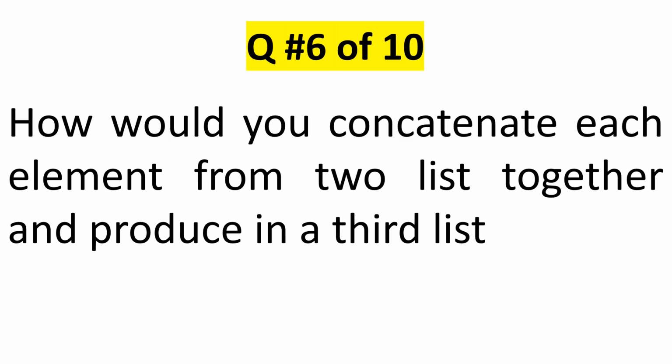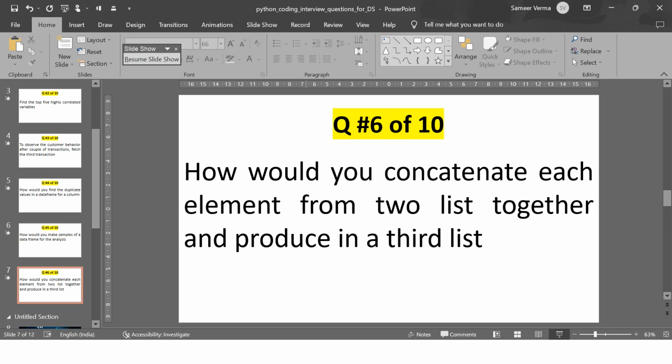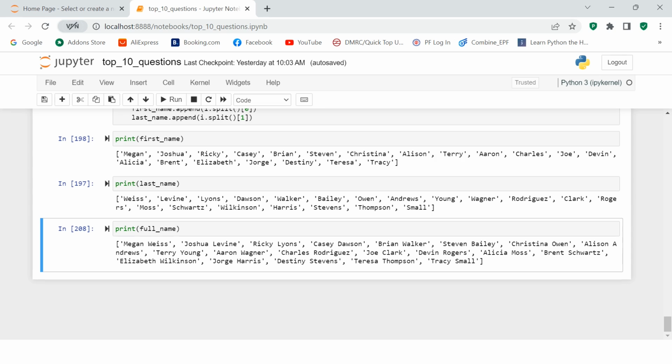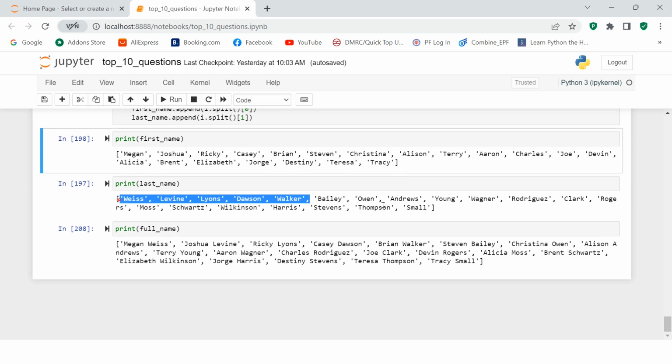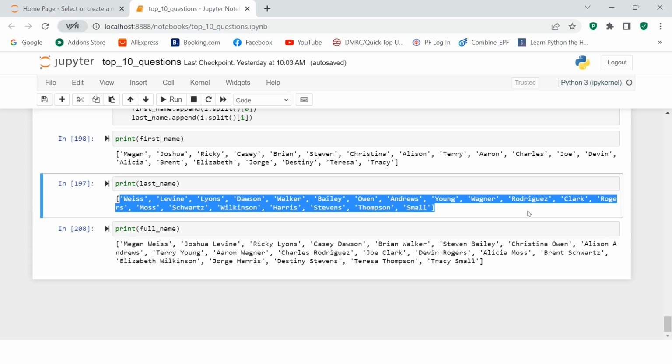There could be many instances of this. Without giving you much of a lecture, let me take you to the Jupyter notebook and help you understand what exactly the question means and how you can solve it in Python. All right, so here we are in the Jupyter notebook. Here you have the list of first names, which I have printed, and here you have the list of last names.